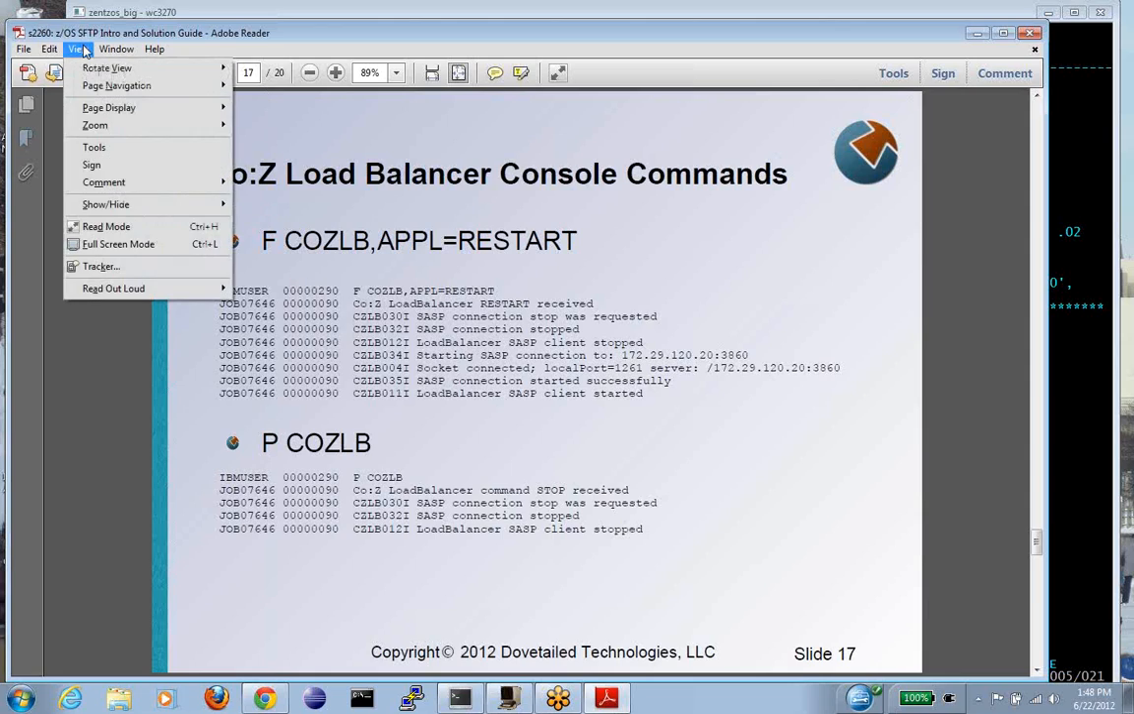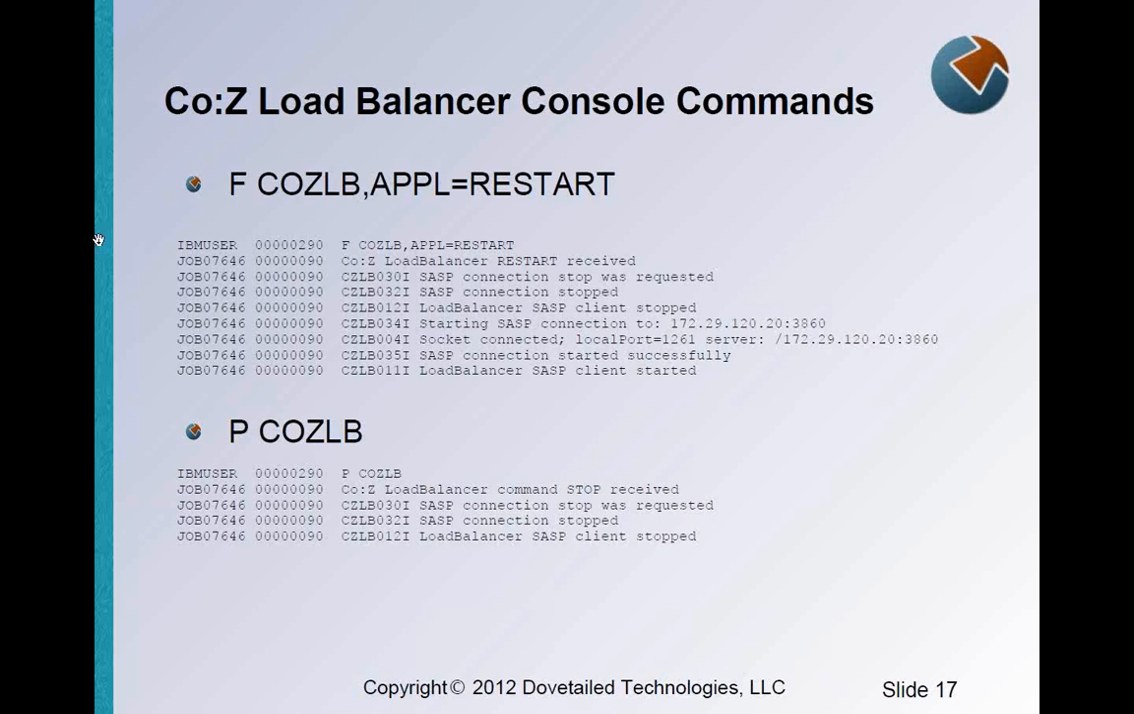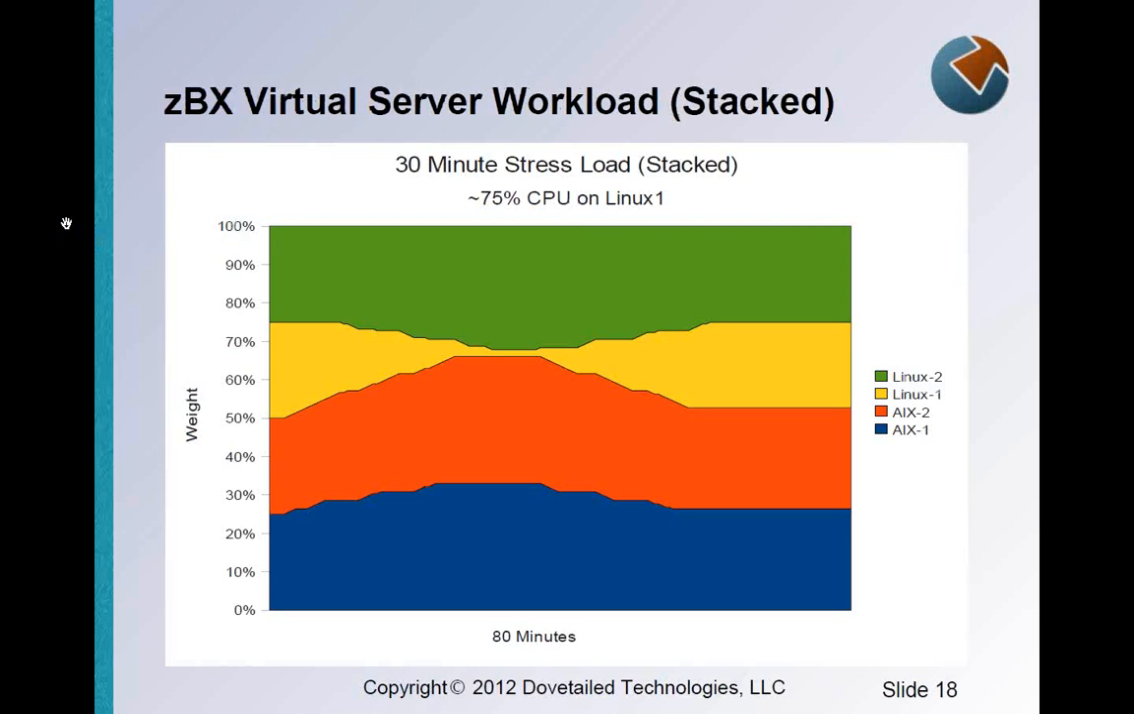Okay, so let's go ahead and move to the next chart. Now, when I ran those two iText jobs, notice that I ended up on that first AIX, the second AIX server a couple of times. Let me explain how that happens and what's going on here.